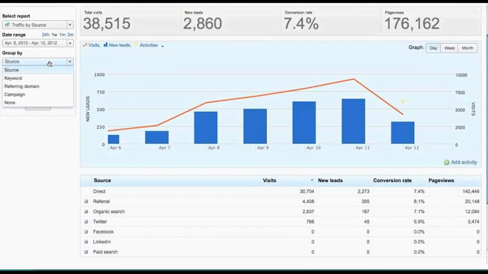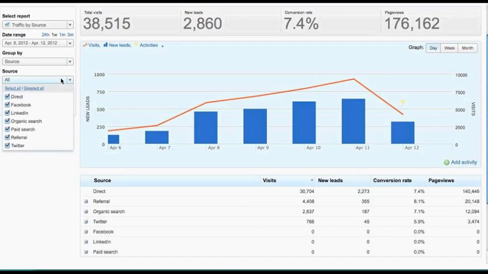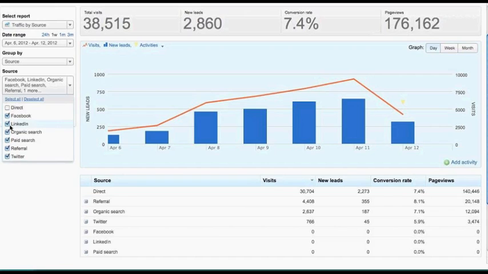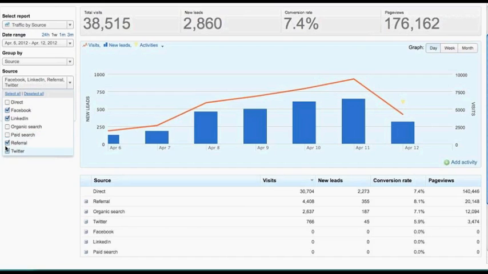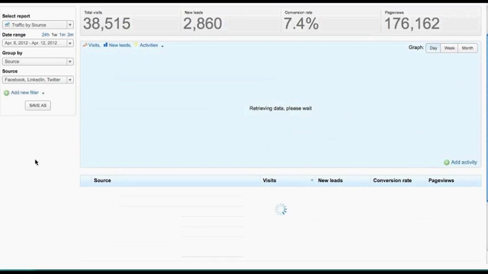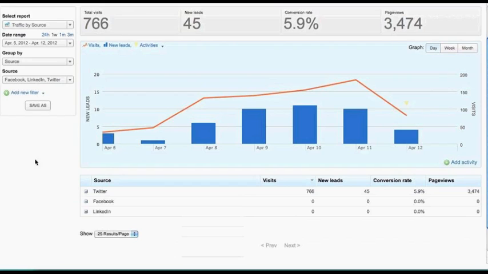Right now I'm grouping this by source, and as you can see, the sources are the different referral sources on how they visited your website. You can always group it by keywords, campaigns, or referring domain. And then we can also just take a look at specific sources. So if I want to see just my social media sources, so Facebook, Twitter, and LinkedIn, I can see how well those channels are driving visitors and leads to my site.